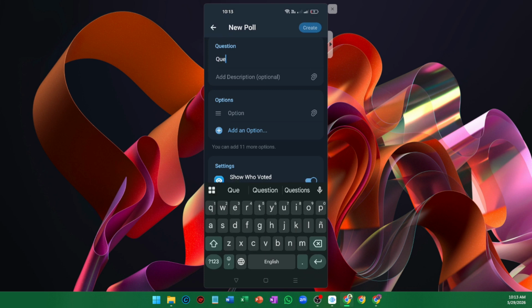Start by typing your main question into the poll question field. Keep it short and clear so people understand it at a glance. If you're comparing choices, make the wording neutral and avoid combining multiple questions into one.